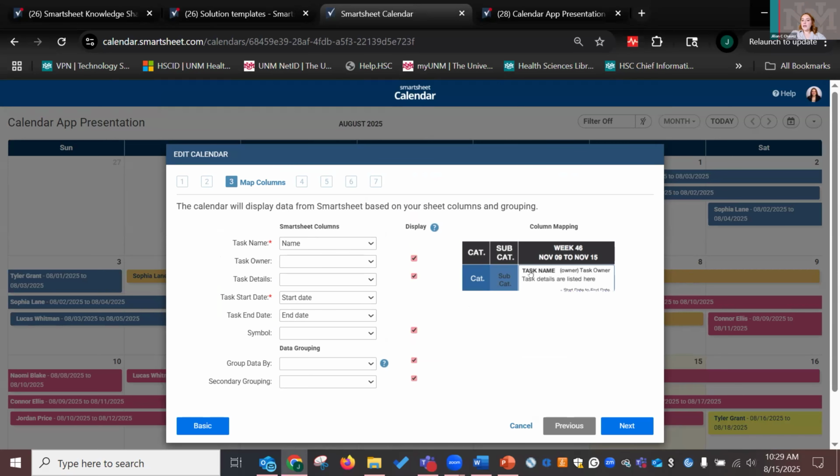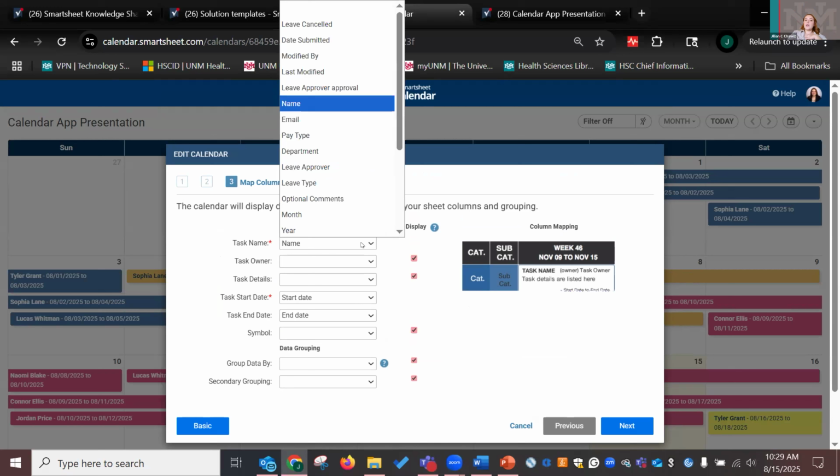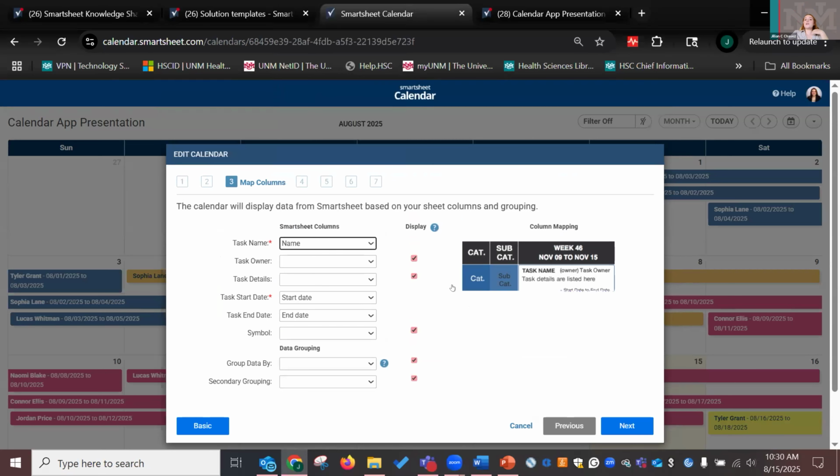So it's showing you over here, this is your task name. So this is, what do we want it to be, right? So these are pulling the columns from your sheet. So for me, this is a leave request, right? This is a leave request sheet. So I wanted to show the employee's name. If this was a project sheet, then I'd maybe want to do like the project title, or maybe if the project has an ID number or something like that. But it does give you this kind of little column mapping image to kind of show you what's going on here.